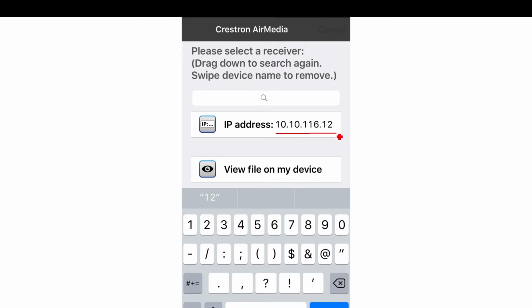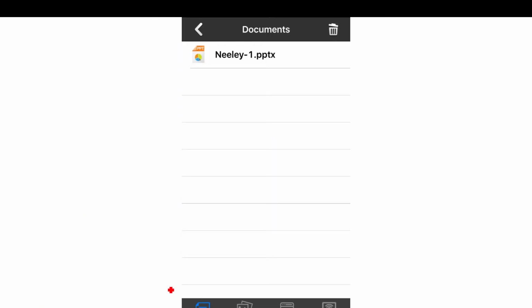Next, the app will give you a prompt to choose what to display. You can display a document from your device, images from your device, a web page, or images you take immediately, either with your camera or by taking screenshots with your device.